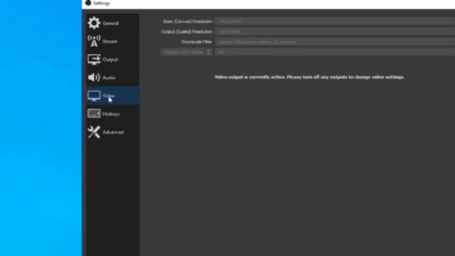Then apply. To adjust video resolution, set the base resolution to your native monitor resolution, like 1080p, and adjust the output resolution to 1080p or 720p based on upload speed. If stuttering occurs, adjust to 720p and FPS to 60.